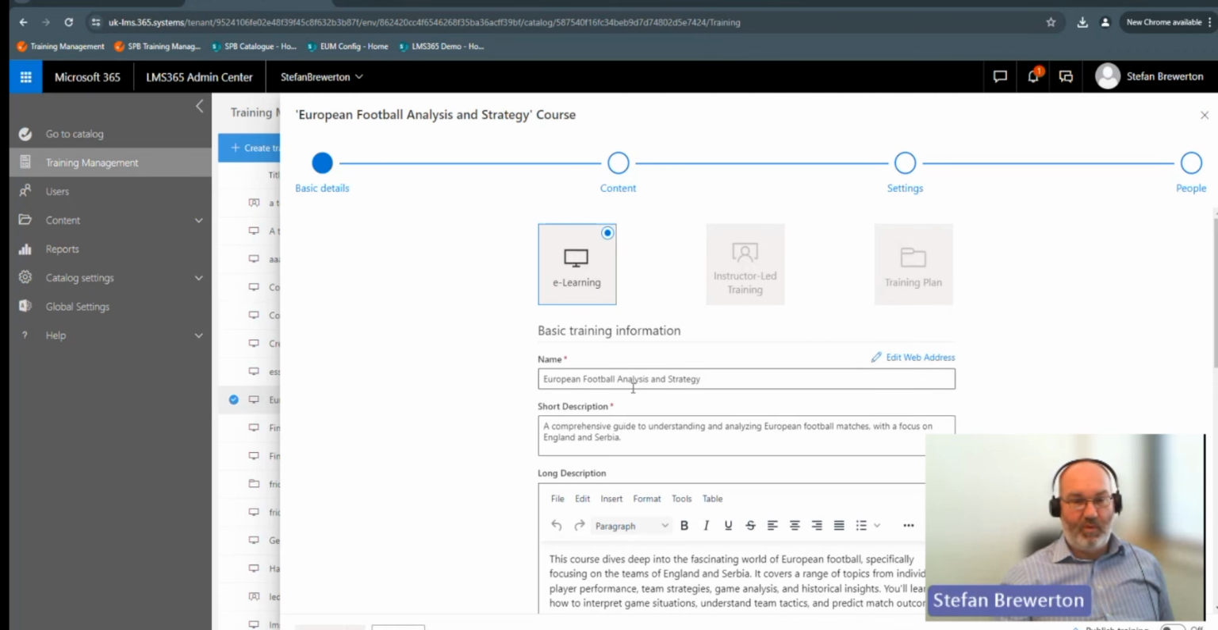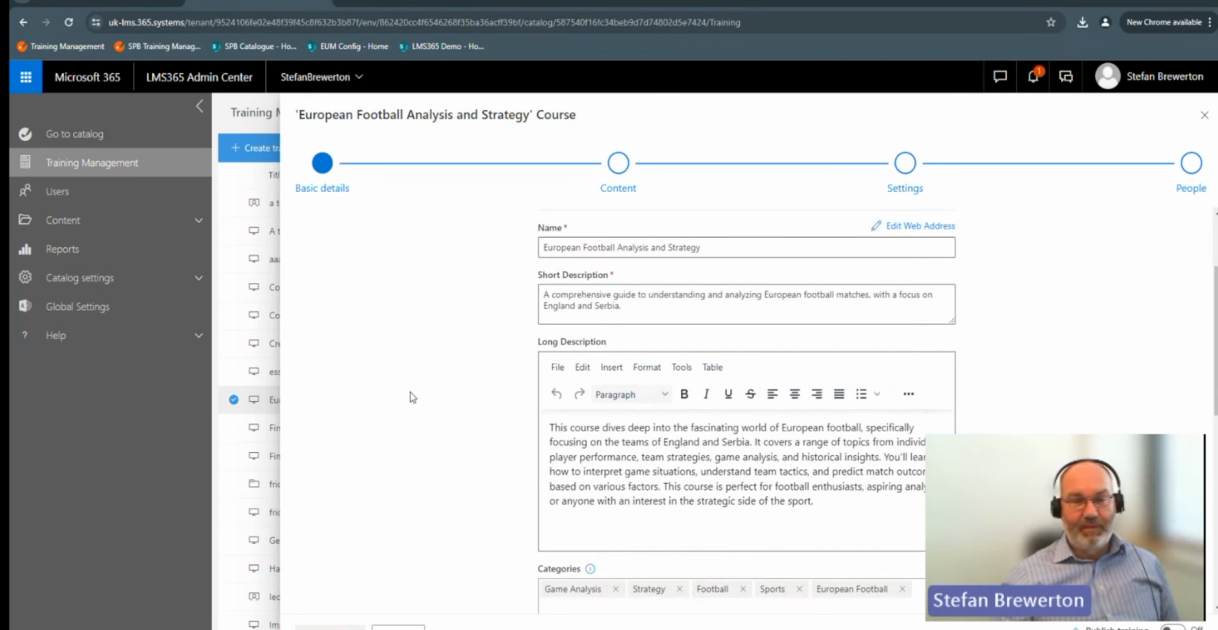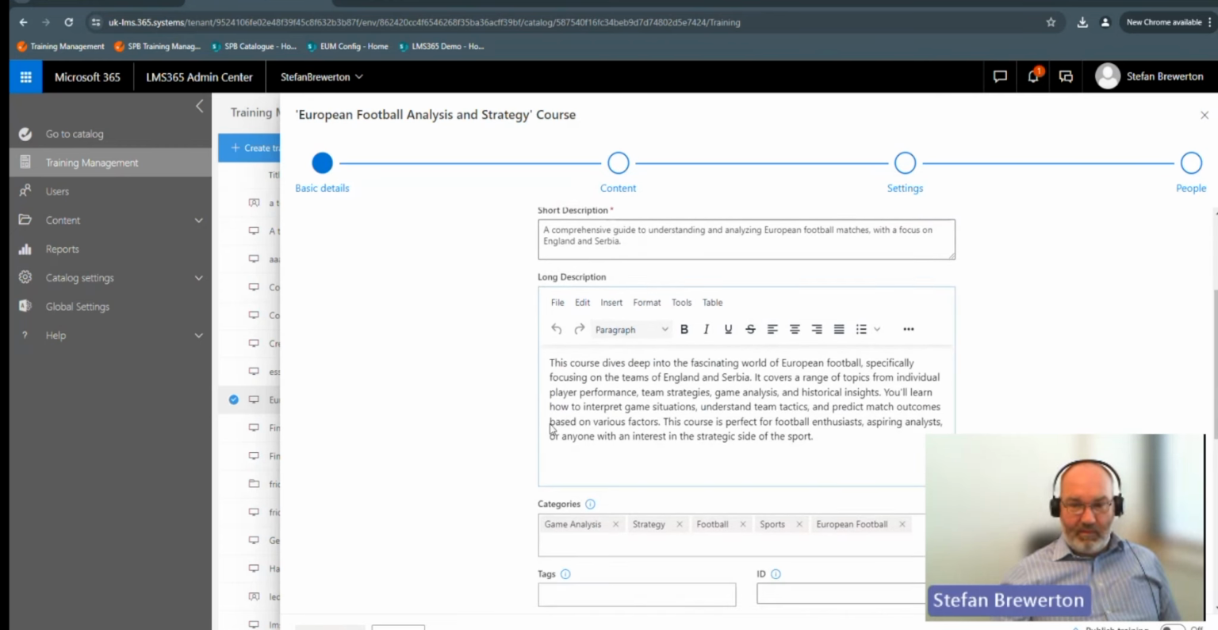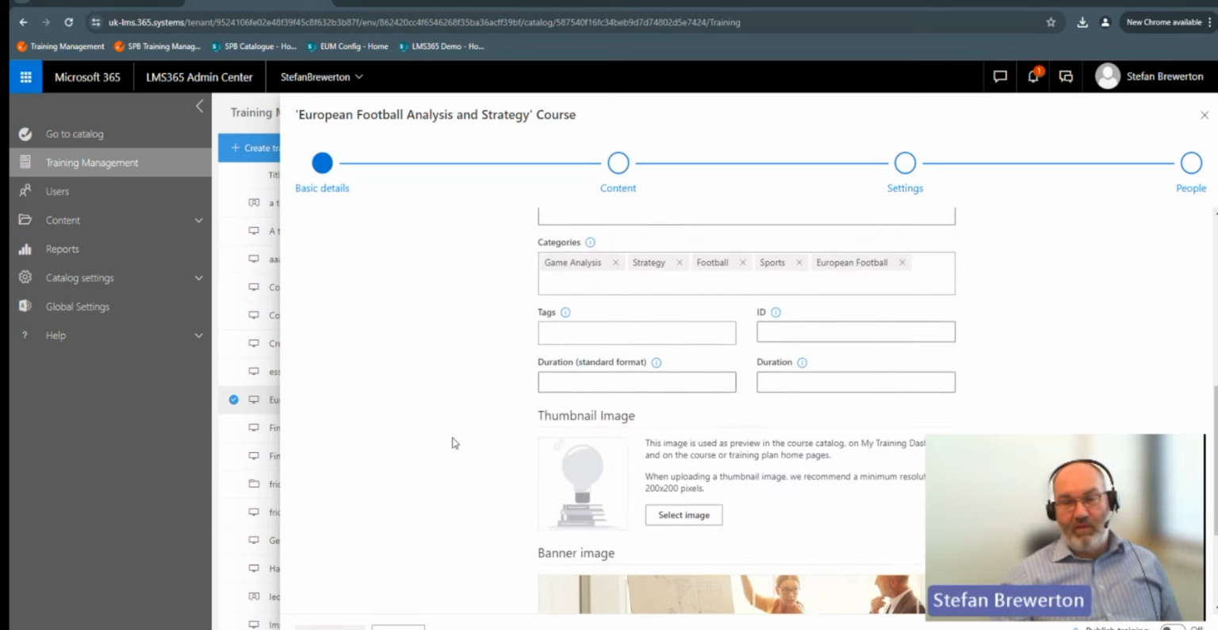It's called it European Football Analysis Strategy. Fair enough. A comprehensive guide to understanding and analysing football matches with a focus on England and Serbia. Again, I haven't told it to do that. The AI's picked it up. It's picked up the long description, and obviously it's transcribed what they're talking about in the video and filled in the description. Exactly the same with the categories. So you've got game analysis, strategy, football, sports, European football. That's a fair look at what they've done.